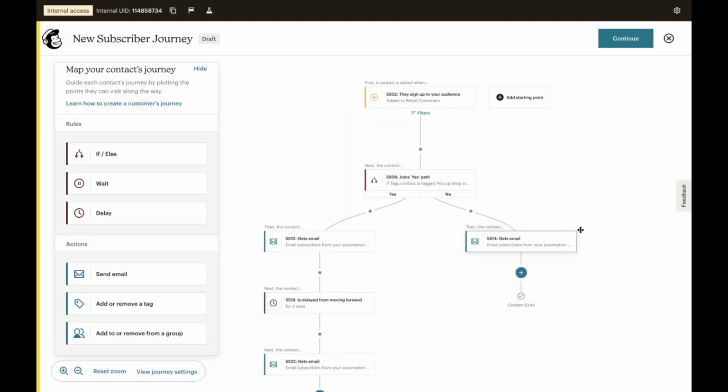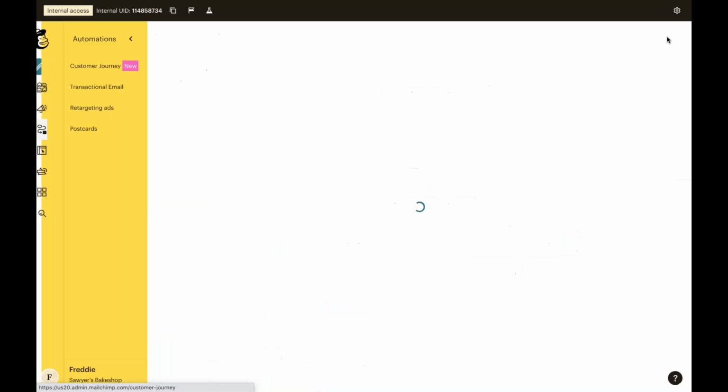Once your journey is finished and all of your emails are designed, you're going to select turn on or continue here in the top right-hand corner. Once you do, you'll be able to edit or pause your journey at any time. From here, let's go ahead and select this X icon right here in the top right, just to take us back to our customer journey homepage.